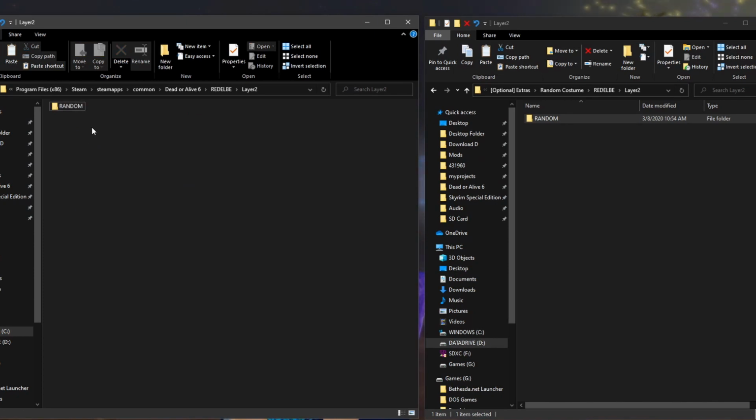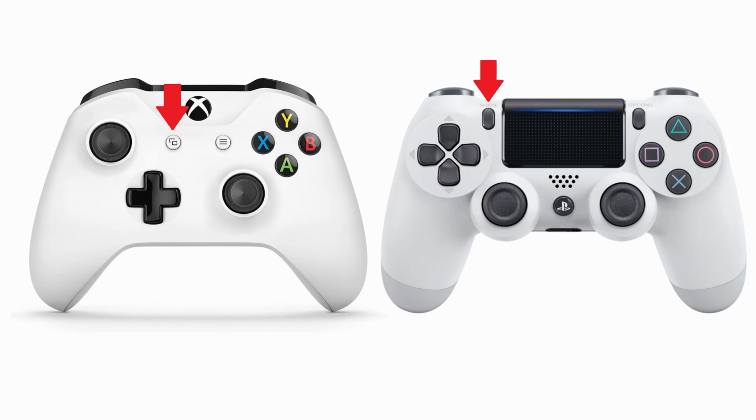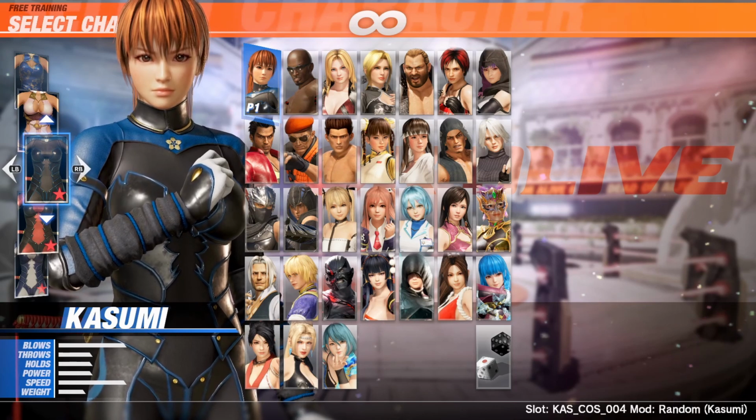Let's test it out to see if it works. At the costume selection screen, to access the mod, press back on your Xbox controller or press select or share on your PS4 controller. As you can see at the bottom right corner there, it says random. So what this means is once you have this selected, it's going to randomly choose a costume for you.